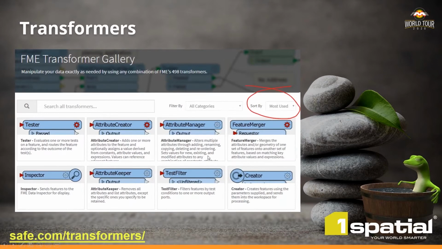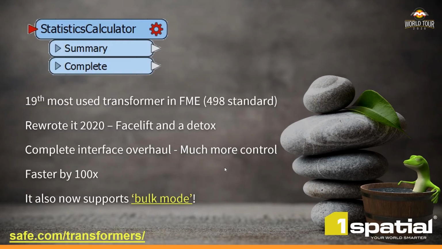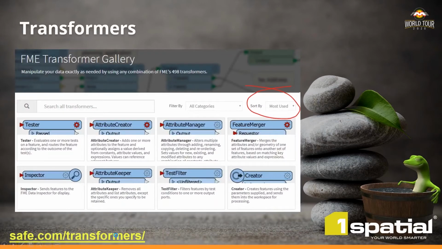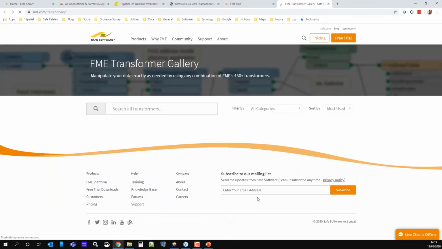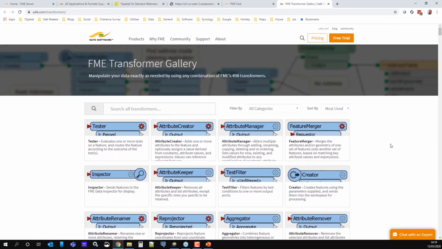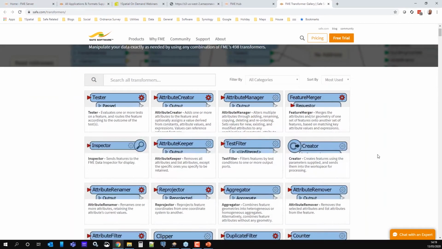I'm gonna just dive over to it, he says, racing through the slides. There we go, if I click in the right place, we'll get that URL up. Safe.com/transformers. It gives you a transformer list. Most importantly, though, it's by most used. So you can see that, if you're one of the newer people to FME, we've had a few questions from some new or early starting FME users out there on the chat already.